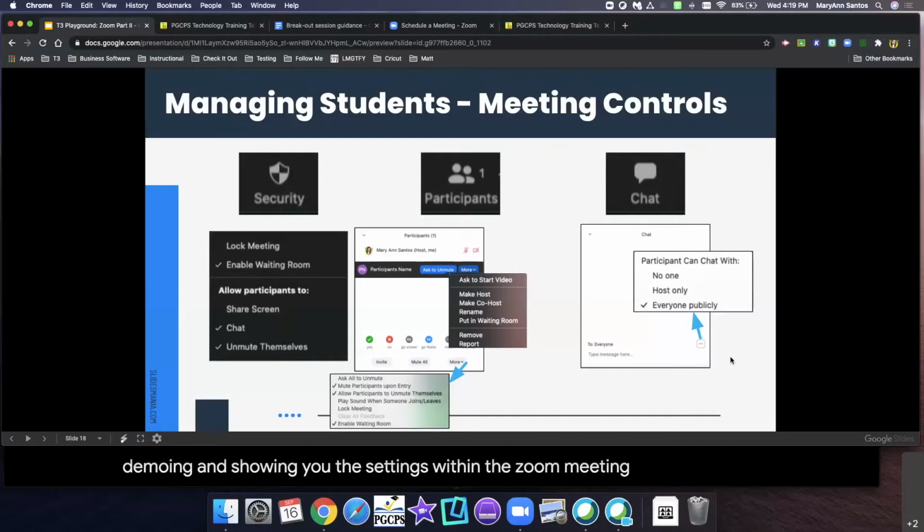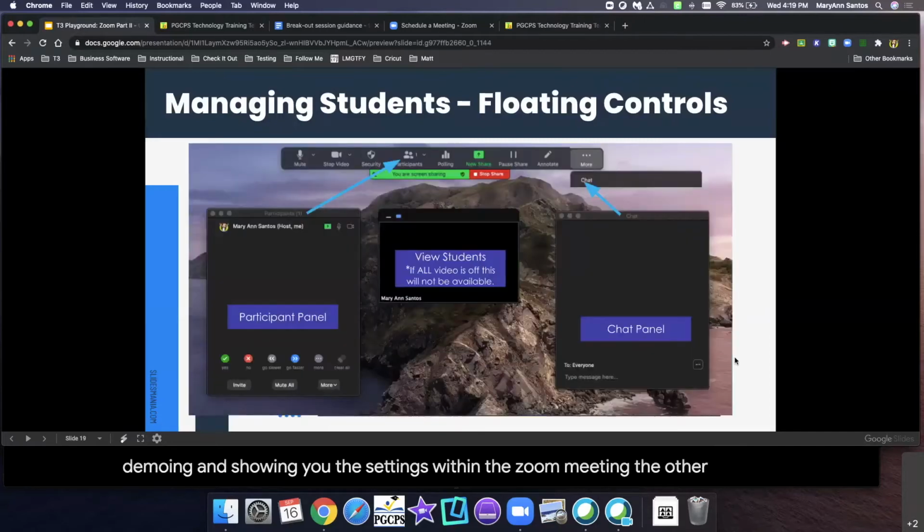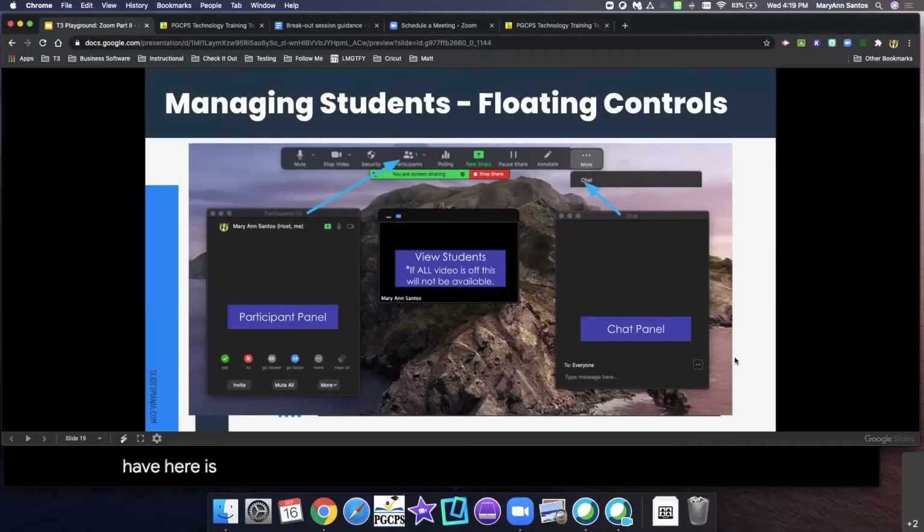The other slide I have here is what happens when you share your screen. The meeting controls change. It becomes a floating control panel. It starts going at the top of your screen, and then you're like, oh no, I can't find my students. I can't find the chat. I can't see who's in here. So whenever you see the floating controls, it just moves to the top, and some of the settings slightly move to a different place.